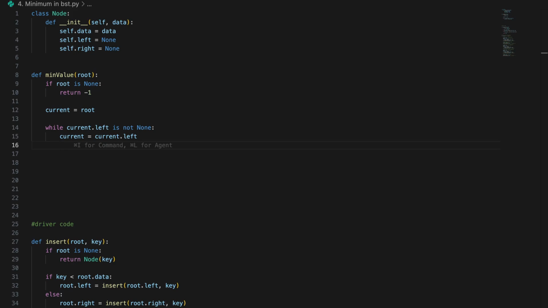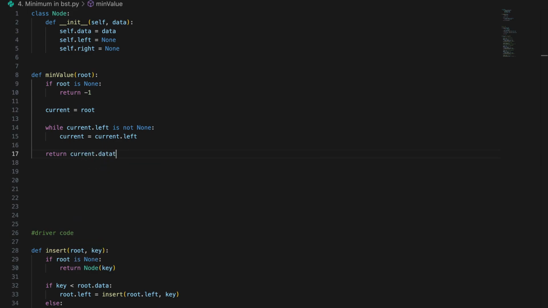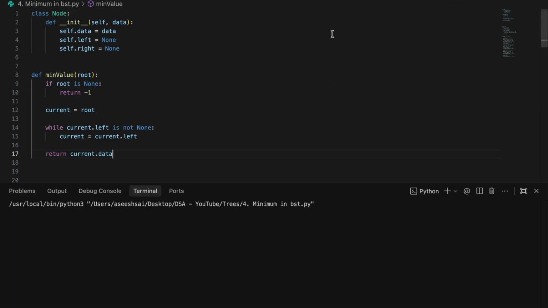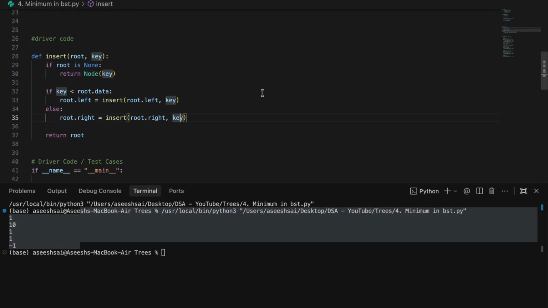That is, as long as the current node has a left child, we move current to the left. In a binary search tree, smaller values always lie on the left, as we discussed. So this loop keeps pushing us towards the minimum value. When the loop ends, current.left becomes null, and this means that current is pointing to the leftmost node, which also contains the minimum value in the binary search tree. So we simply return current.data. Let's go and run the code now. As you can see, we got the same output as the previous two approaches.